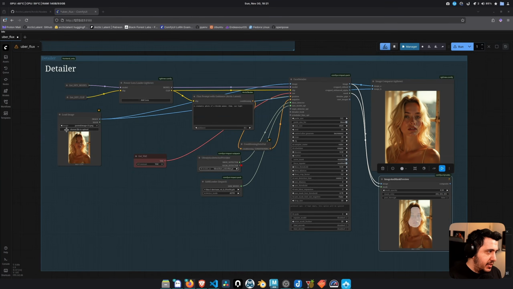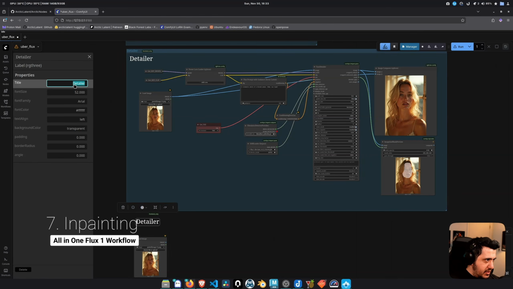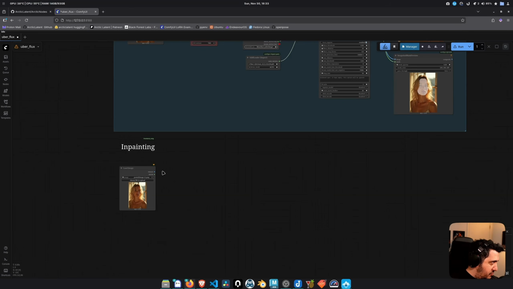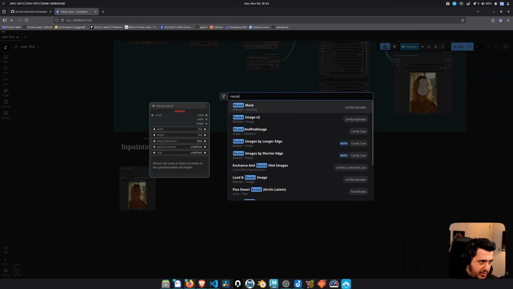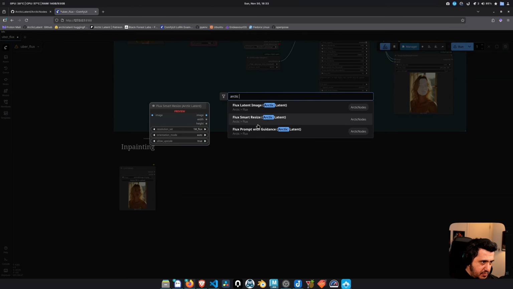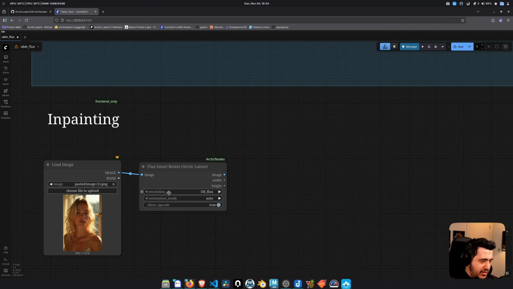Let's do inpainting. I need my Load Image node. Let's get the label and name this inpainting. So of course, with the inpainting, we need my Flux safe resize. So it is going to be Arctic Latent Flux Smart Resize. I know my Flux image in this case is completely safe because I just generated it. This node is for if you find something from the internet without looking at its resolution and just bring it directly into ComfyUI. So it is nice to have. In this case, actually, it is not doing anything.